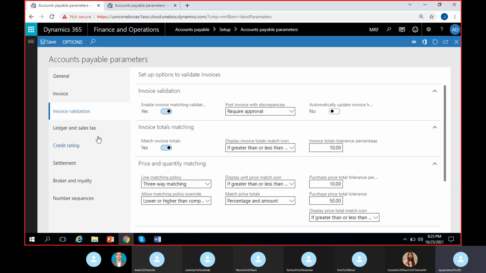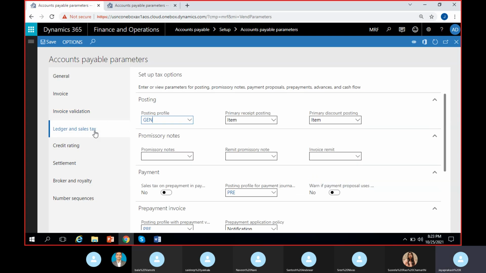Other than that, I have ledger and sales tax, one important menu as well, where we normally give posting profile. See, we generally configure the posting profile, wherein we link the main accounts to the vendors or the vendor groups or to the accounts payable to general ledger. We have a link in a posting profile. But once after creating posting profile, or whatever will be your default posting profile, you have to give it here for posting, because system will consider the accounts from there only, right?